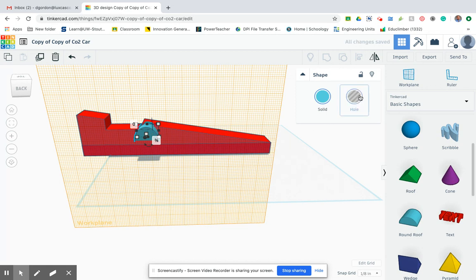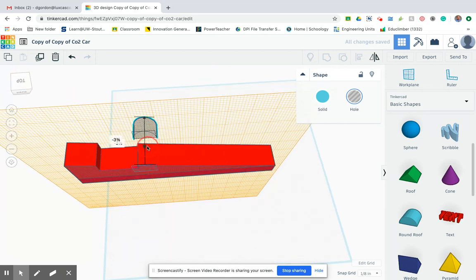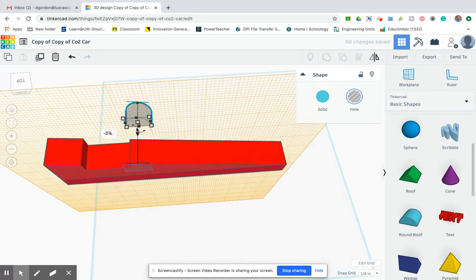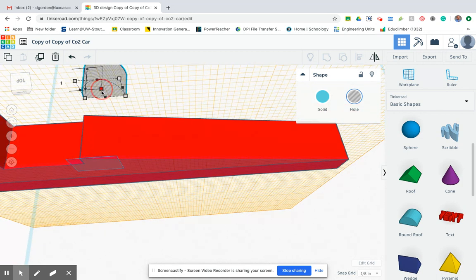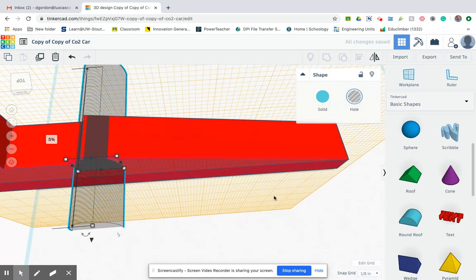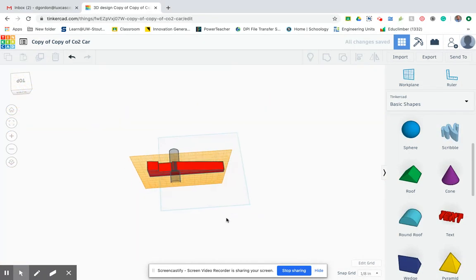Now to make it remove material, you just come up to where it says the hole, and then extend that shape through the car. Let's see if we can get this to work. All right, so now that I've dragged it through, it's set for the hole.